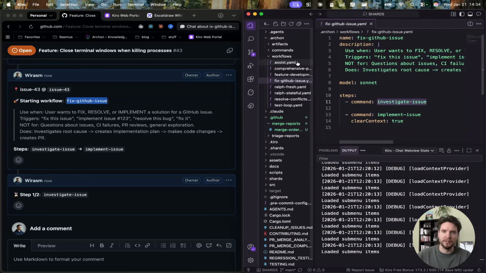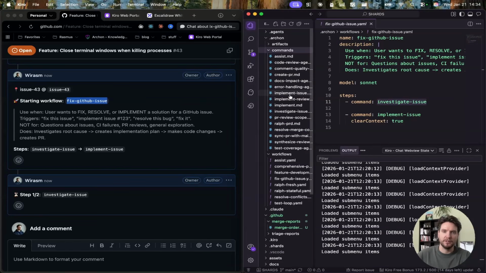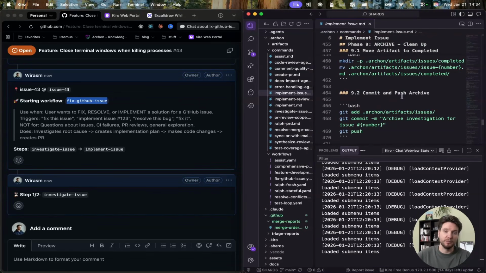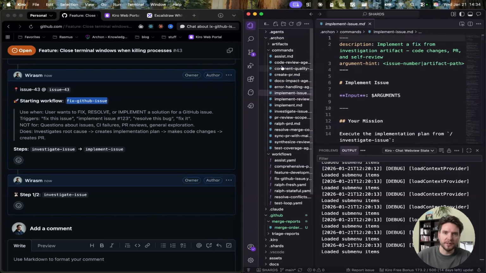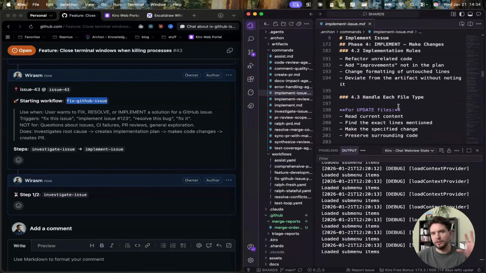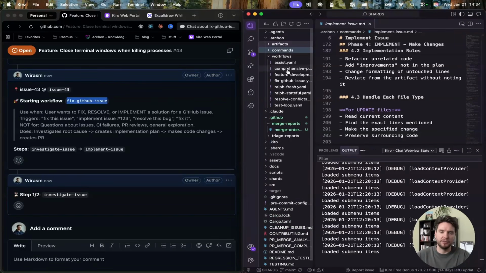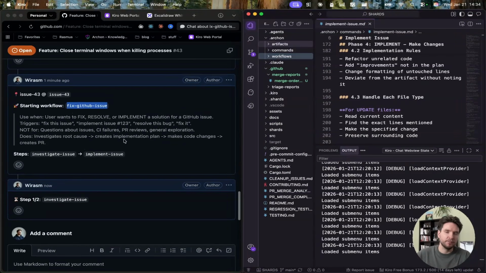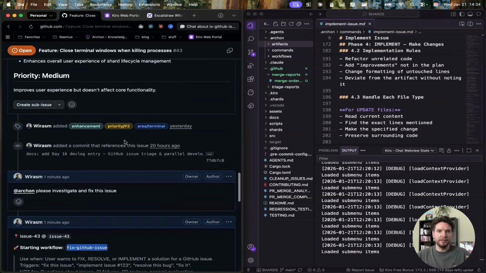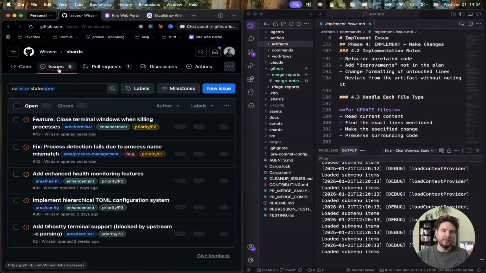So it's using the investigate prompt, which is this investigate issue, very similar to the prompt we have inside of Kiro. And after that, it's using the implement issue. So yeah, first investigate issue, then implement issue is going to create all the artifacts inside of here. And it's also going to push artifacts up to issue comments. So yeah, all of those, now we are essentially running already 4 agents in parallel.